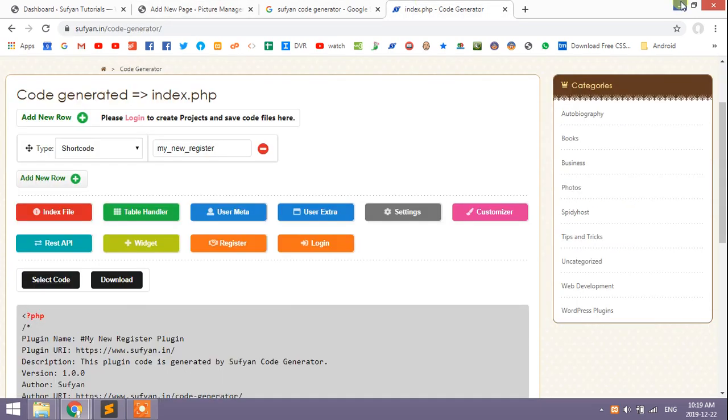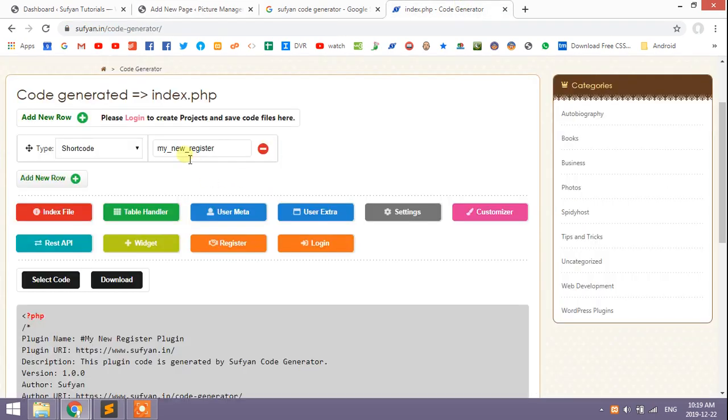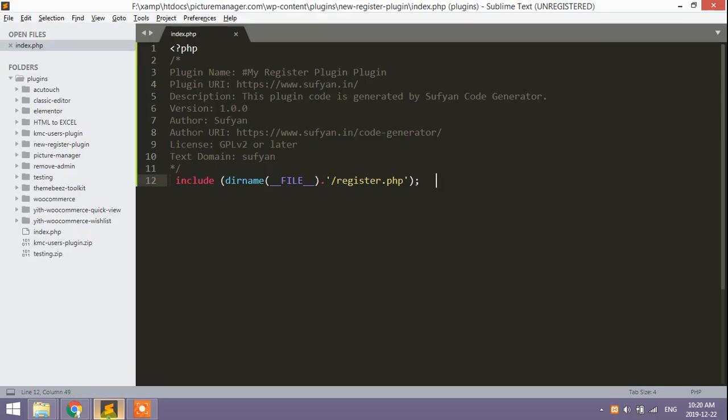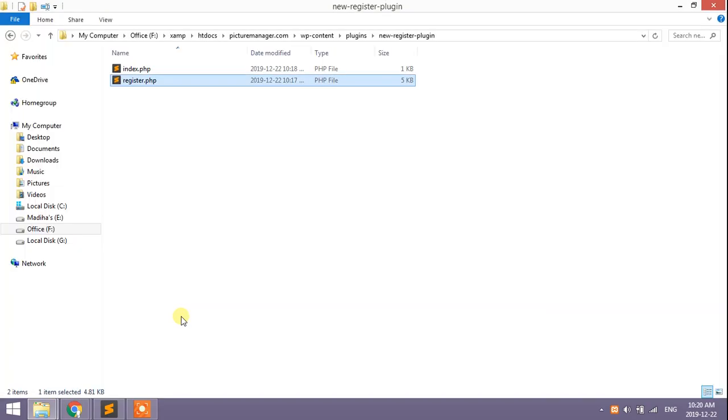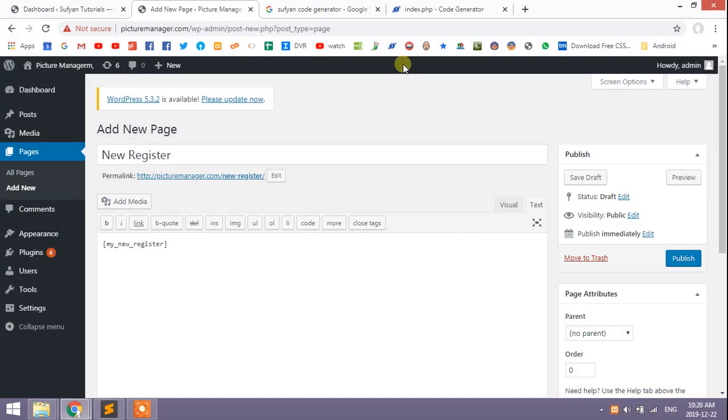We can directly create a new page in our WordPress, new register page. So we can use this shortcode here. This is my new register shortcode. This shortcode should be same in register page also, my new register form. We should keep the same thing here, my new register form. Publish this page.